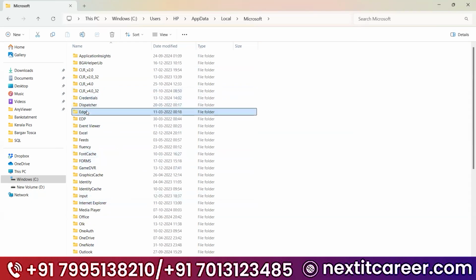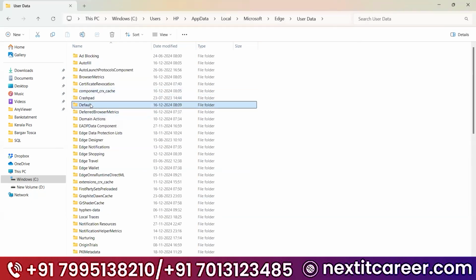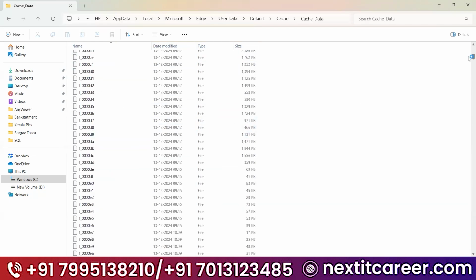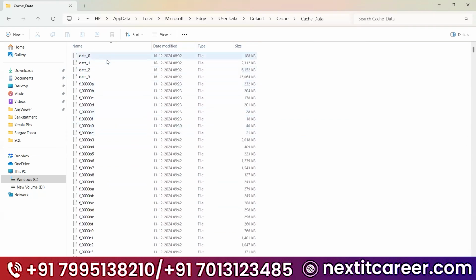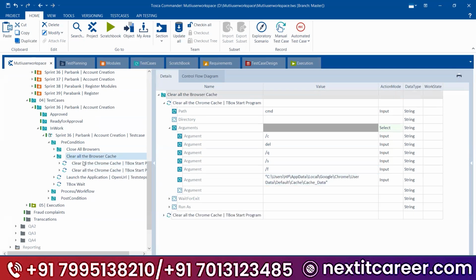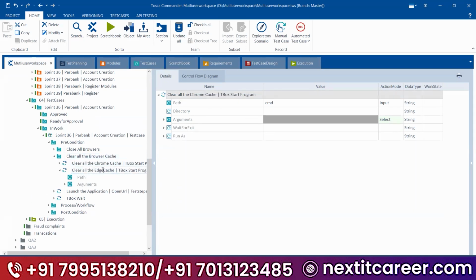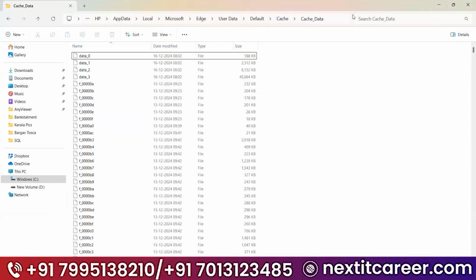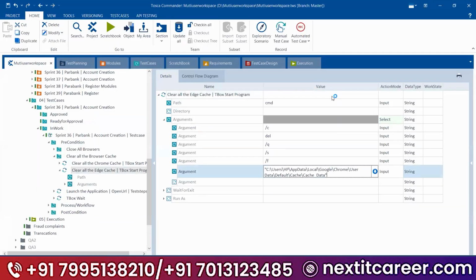After that, you need to go to Edge, User Data, Default. Cache, clear cache. See, you have a lot of cache which is stored from the past couple of days. Today also it got stored. Now what you will do, you will copy this one and paste it over here. This time you will show it as Edge. In the Edge browser, you need to change the respective Edge browser path. This is the path, right? So copy this one and paste it over here in the double quotes.